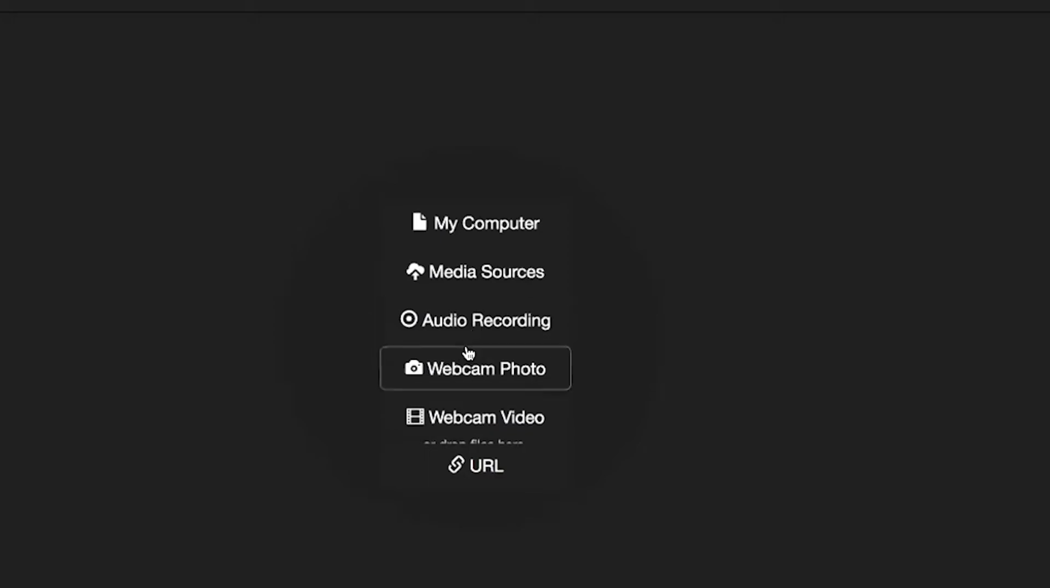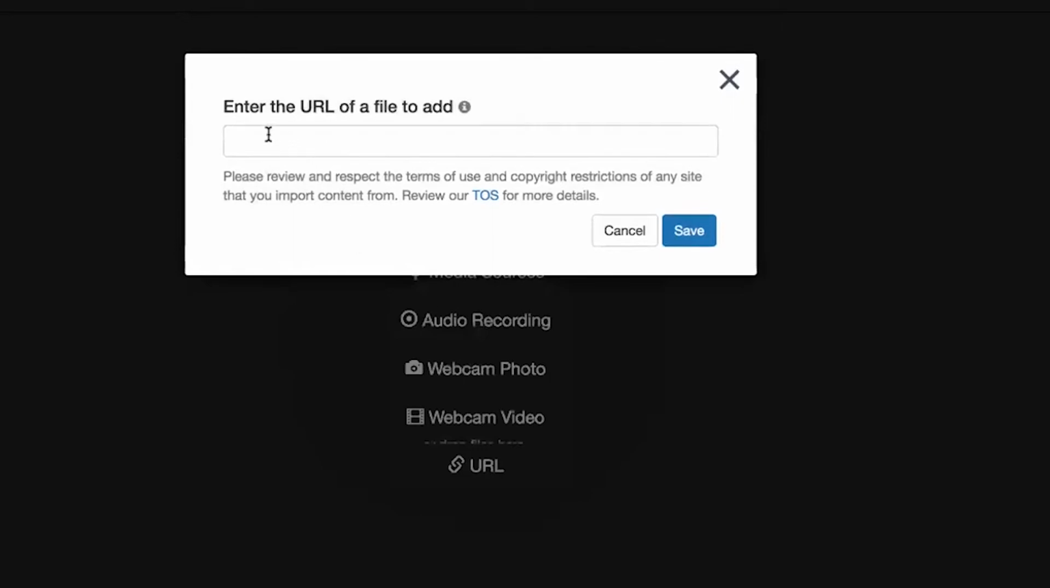These two in the middle, I wouldn't worry too much about. The audio recording is for an audio-only slide. So that's primarily used by podcasters. The webcam photo is basically a selfie slide. So some people may use that for introductions. More frequently, you'll see people use the webcam video. And I'm going to show you some examples of instructors who do that. And then finally, there's the URL option. So if I want to bring a YouTube video into this slideshow, I can click URL, paste the YouTube link, and click Save, and it will import that YouTube video right into my VoiceThread as a video slide.